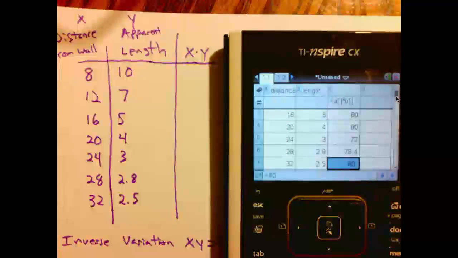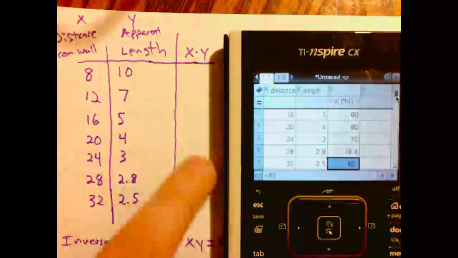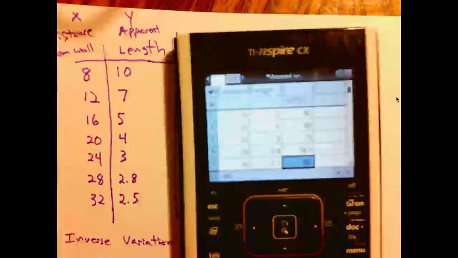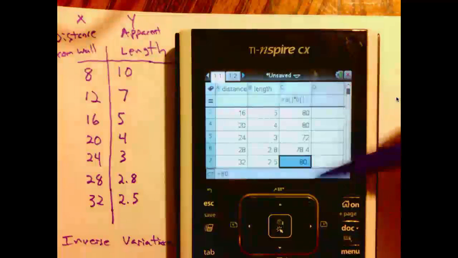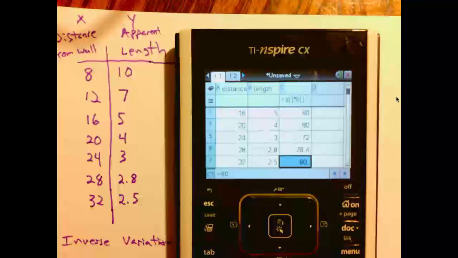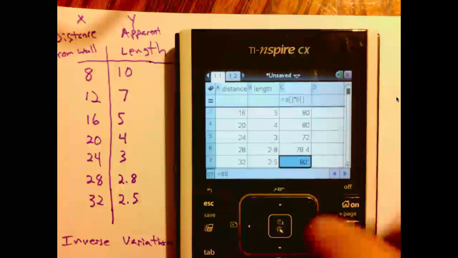I don't have to fill in that column. I have it right here. On your sheet, you should fill in this X times Y column. Now, I'm going to find the average of these. That is, I'm finding an average K. Here's how I do that.